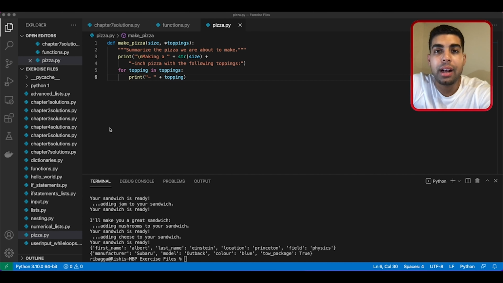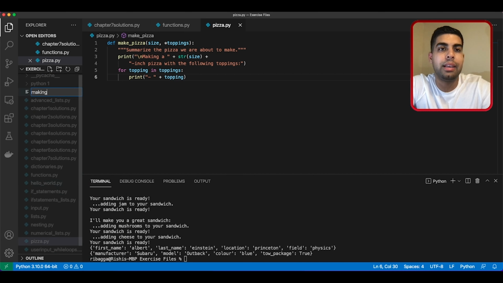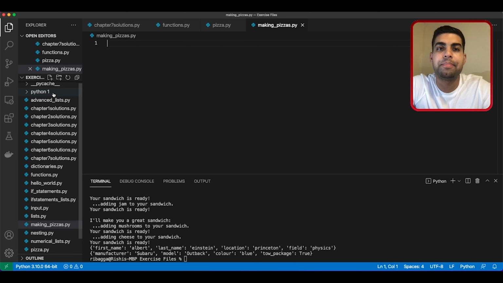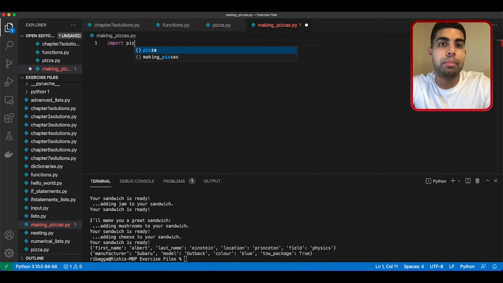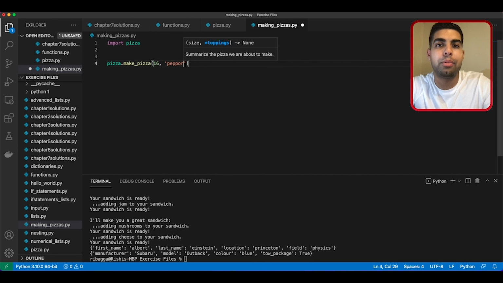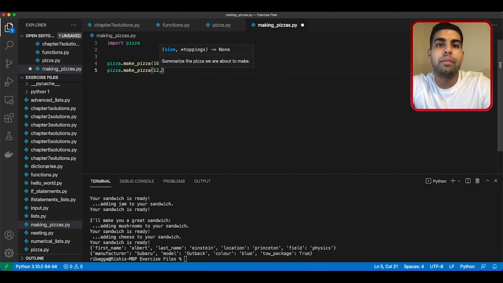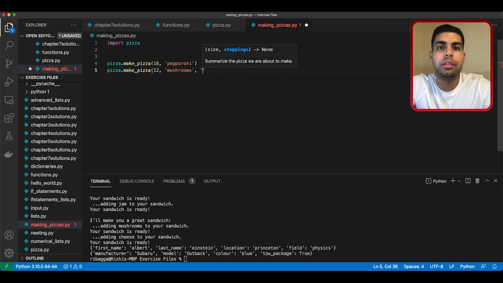And then we'll go ahead and make a separate file called makingpizzas.py. Within this, we're going to import the module that we've just created and then make two calls to make_pizza. So let's go for import pizza, and let's call pizza.make_pizza with two arguments, 16 and pepperoni. And then we'll do one more here, 12, and mushrooms, green peppers, and extra cheese.